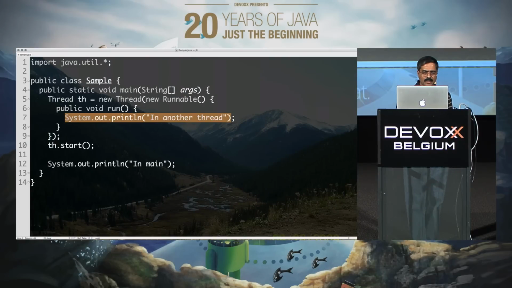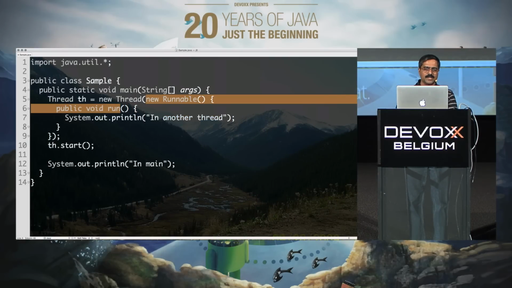I'll zip it up eventually. So what I'm going to do is remove the part that is ceremonious. If you look at this code right here, that part I've highlighted is pure noise. It doesn't really add any value.